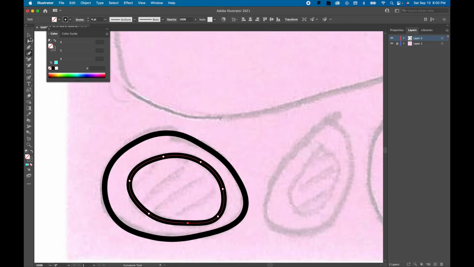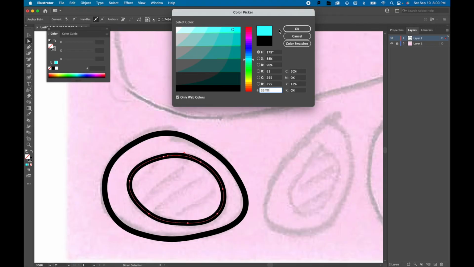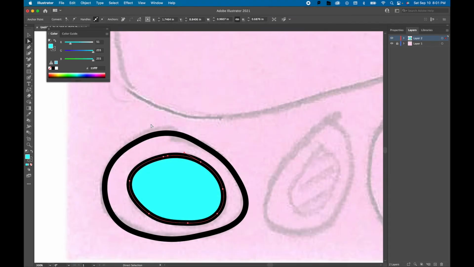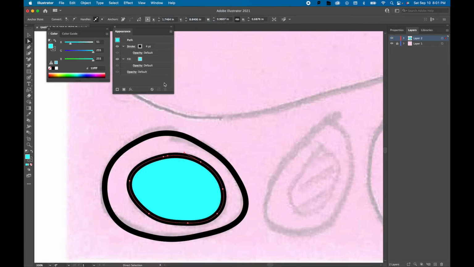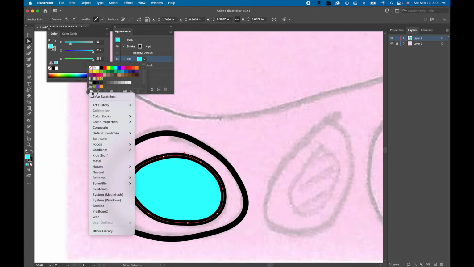If I want to tweak some stuff, just like we saw in the earlier part of the tutorial, I can adjust these anchor points as I see fit. If I want to fill these somehow, I can select a fill. Or if I want to do something like add a pattern, I can go to Window, I can open my Appearance tab, and for fill, I can drop this guy down, click on the swatch library, and there's going to be all sorts of stuff that I can add in here.